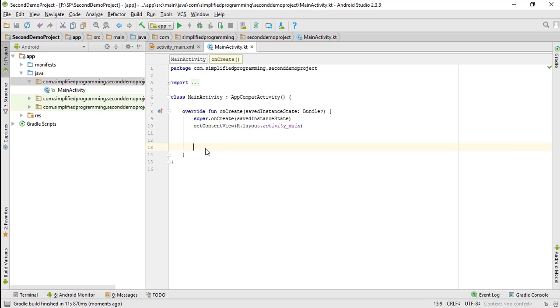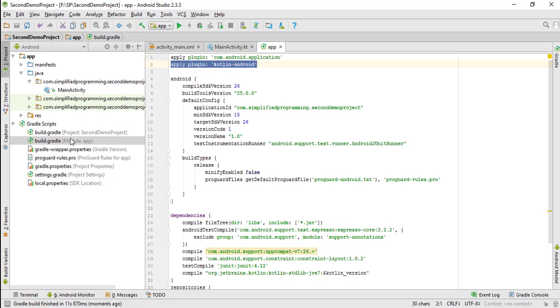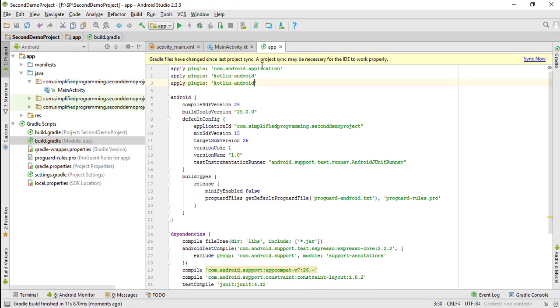So for that, we have to import the Kotlin extensions dependency. Go into the app level Gradle file and copy this line and paste it below, and at the end write extensions. Okay, this will show that you need to synchronize the project because you made changes to the Gradle file. So synchronize it.